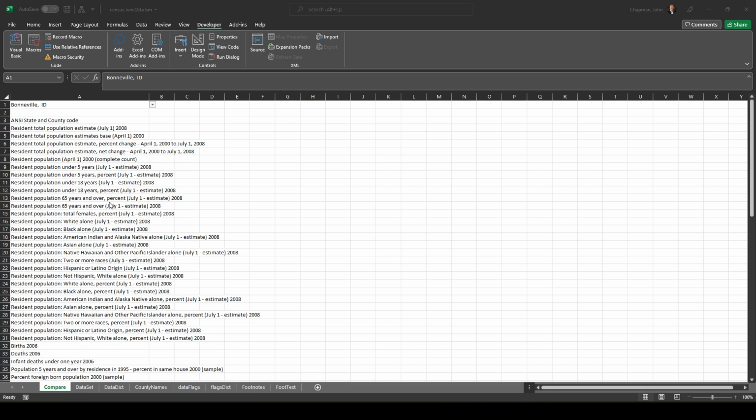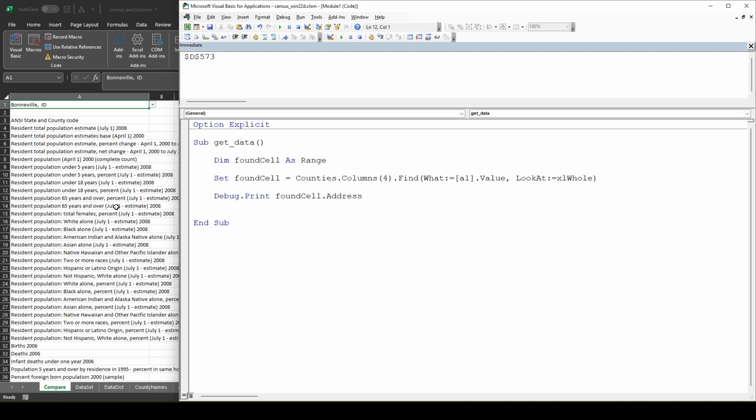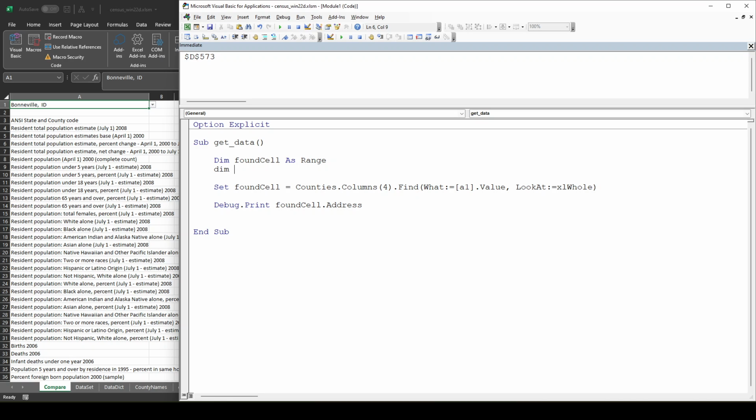So now that we have the correct found cell address, what we need to do is identify that row. So I'm going to create another variable as long, and I'm going to assign that variable the row of the found cell. And I can do that with found cell.row.